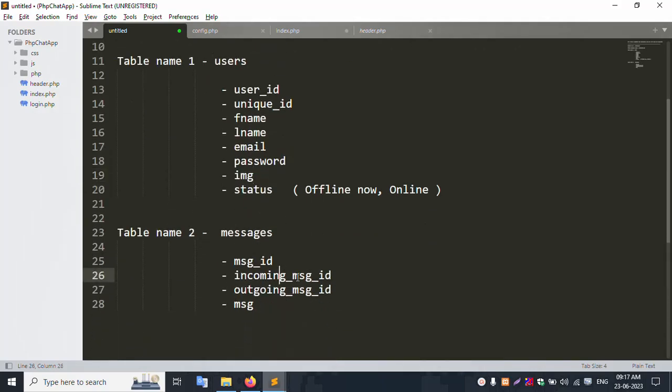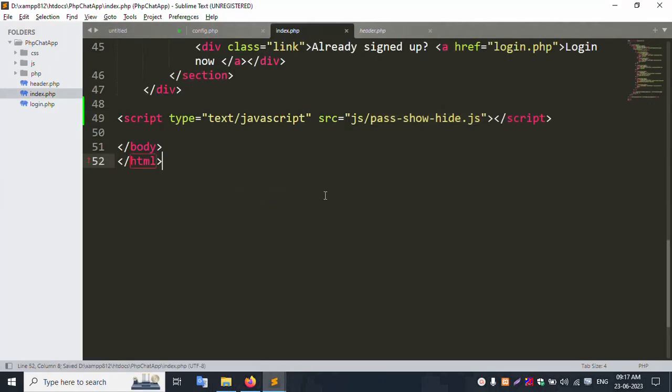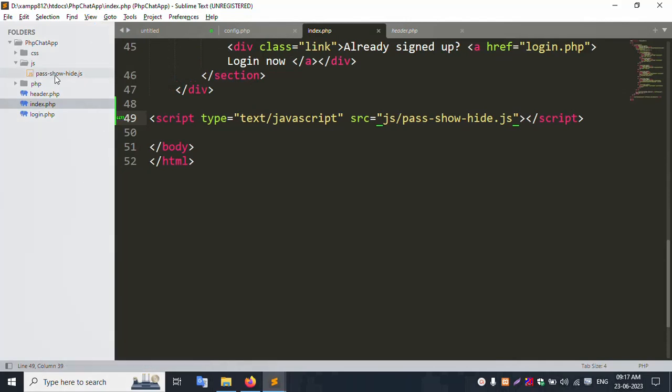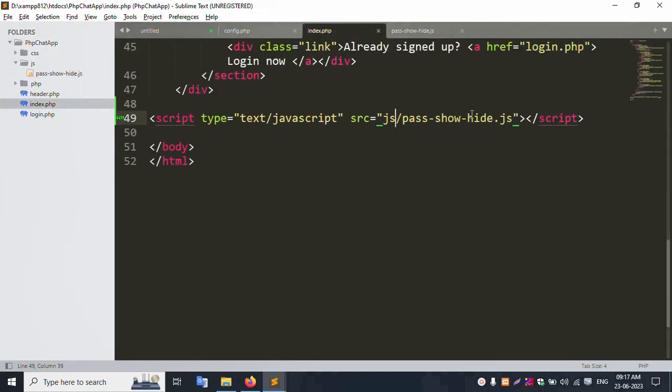All added step by step. Let's save this file and add a new js file named password show hide. Open this file, it is blank. Let's start adding the js step by step. This file is included in the index file for password show and hide.